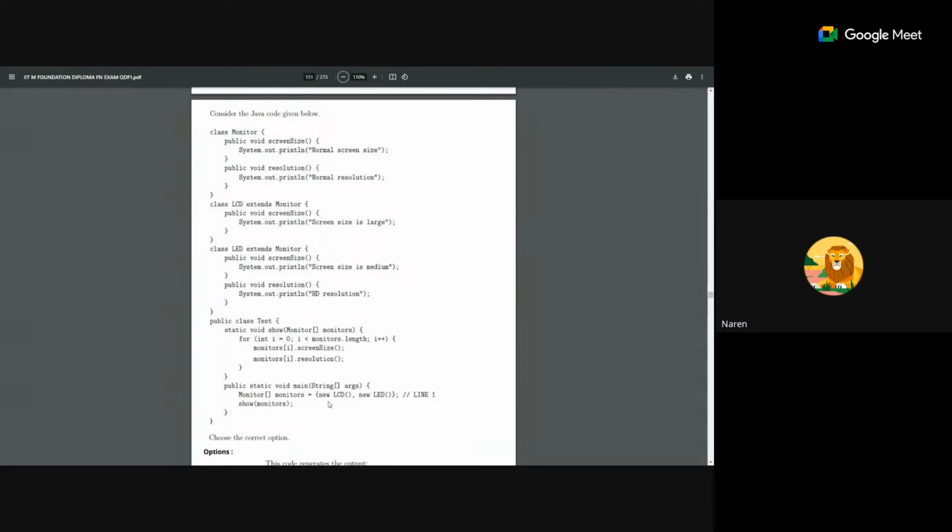The Monitor class has one public method, screen size, which prints the normal screen size, and one more method called resolution, which prints the normal resolution. Compilation will happen because the Monitor class is available, so there will be no compile error. Then you go to show monitors.